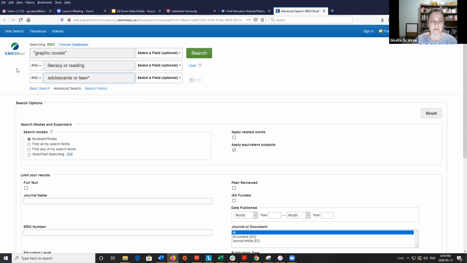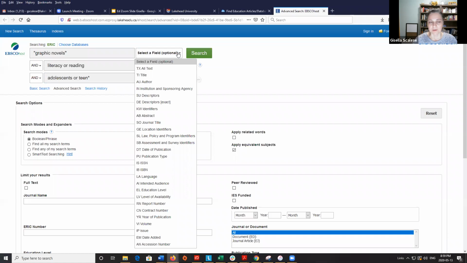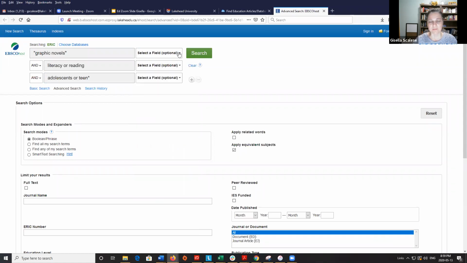Now, a few things to make note of here is that I am not specifying where I want the database to search for this information. I only want it to do a keyword search. I could, if I had a title or an author, change the field where I want it to search, but for now I'm just going to ask it to search as a keyword.